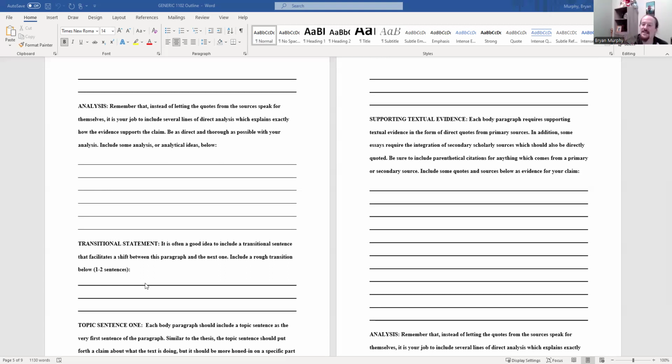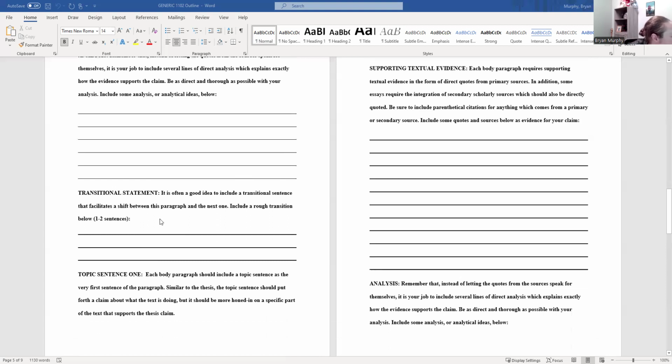So a sentence that transfers from one paragraph into the next in a smooth and clear way, and doesn't repeat the next topic sentence or resemble it too heavily, can be a good tactic to smooth those pieces together and make the essay a more cohesive document. So transitional statements are advised. They are not necessarily required, although they can be very helpful. And so include those, if you like, one to two sentences to facilitate a shift between this paragraph and the next one. And then you just repeat this process of the body paragraph another two times.